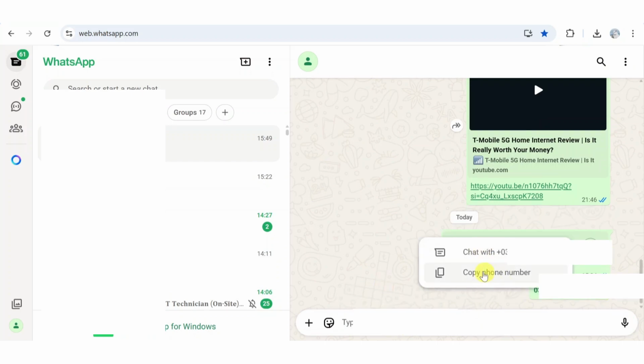So I'm going to click on chat with this number and you can simply message the person without saving their number. So that's basically how you can send a message to an unsaved number on WhatsApp.